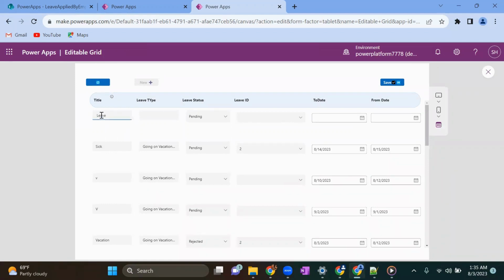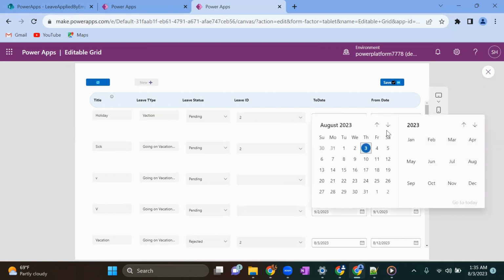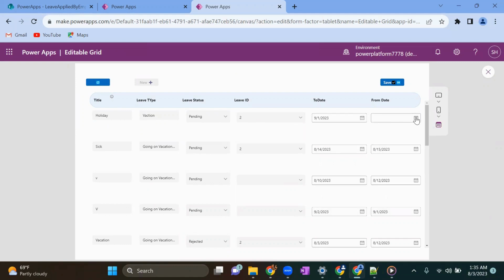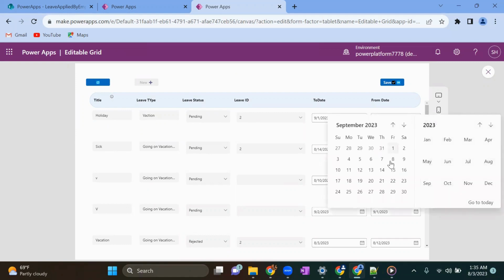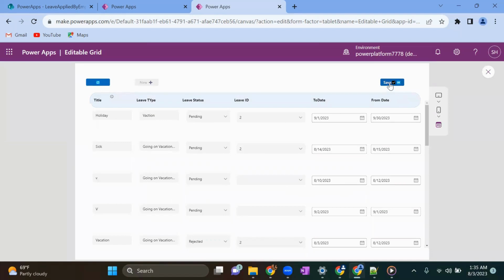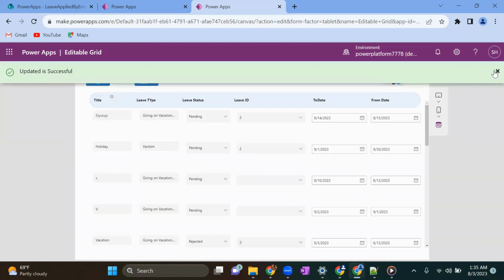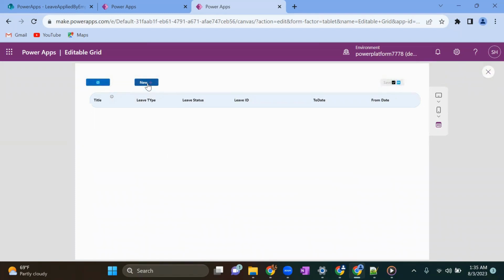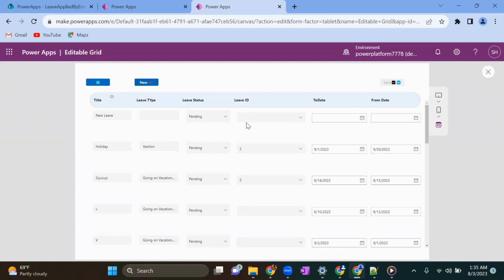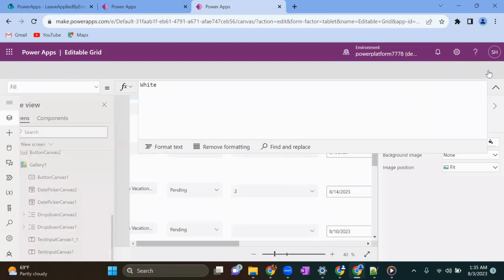Let me modify it like going on a holiday. Vacation type of leave. Leave, let's say 2, and I'm going from September 1 for a month. On a long leave I'm going. So click on Save. Now let's click on plus to add at the top. So sorting is also sorted.